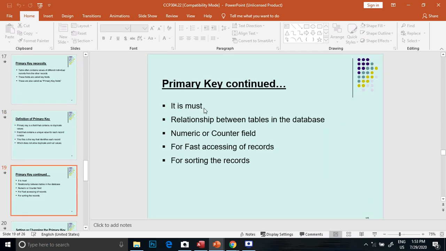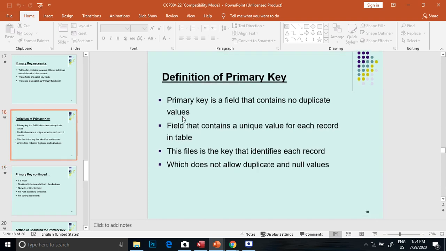A primary key is a must for a table. It establishes the relationship between tables in the database. It can be a numeric or counter field. For fast accessing of records and for sorting the records, we also need a primary key. So the primary key definition and explanation can be continued like this.